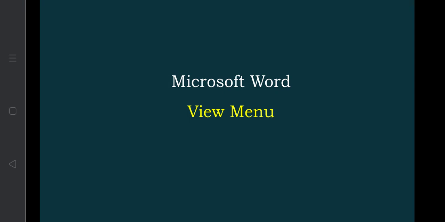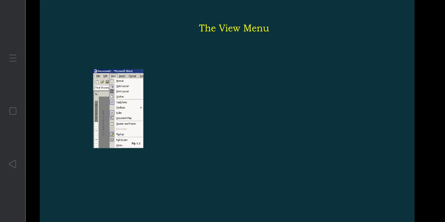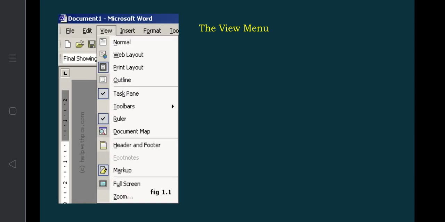Hello everyone, in this video we are going to see about the view menu of MS Word. There are various views which can be hidden or which can be shown. So under the view menu we have many sub options: normal, web layout, print layout, then outline, task pane, toolbars, ruler, document map, header and footer, and then we have footnotes, and then also we have the markup and full screen as well as the zoom.